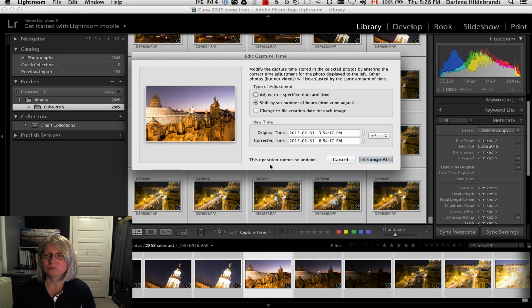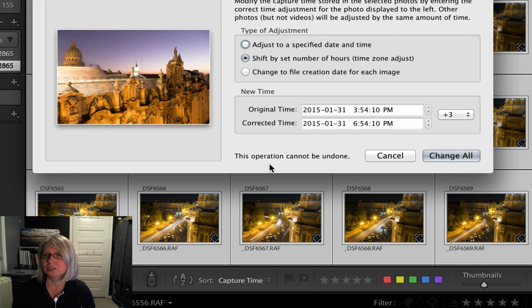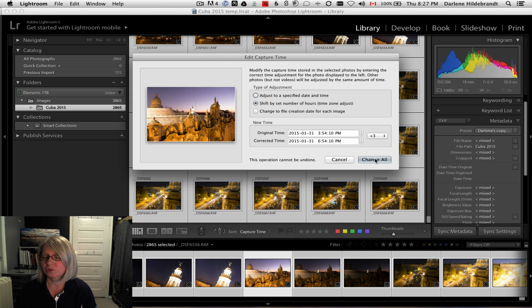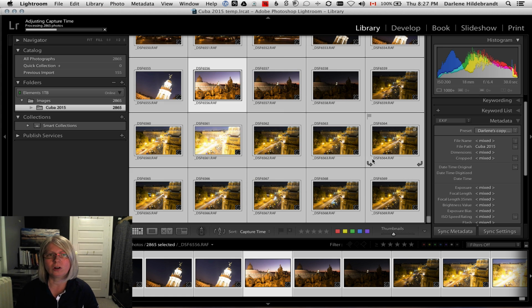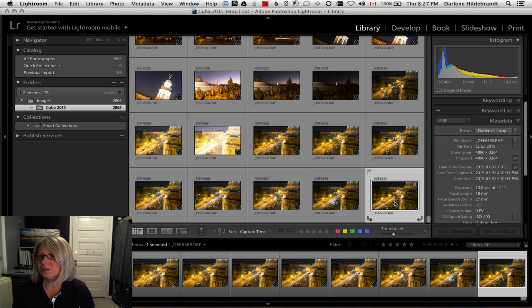Now it's telling you right here, this cannot be undone. So be sure before you click this, okay? So you're actually changing the hidden data that goes along with your file about what time it was shot, okay? So once you do this, you can't go back. So I'm gonna click change all, and it does it just that fast. You can see the status bar and it is already done. So let's just check our last one here. And now it's telling me date and time of original is 7 o'clock.